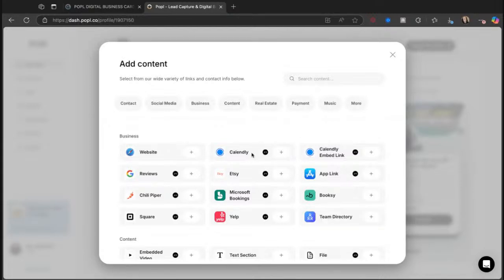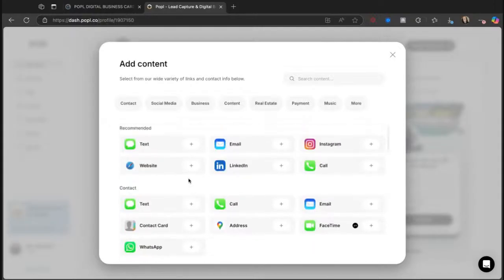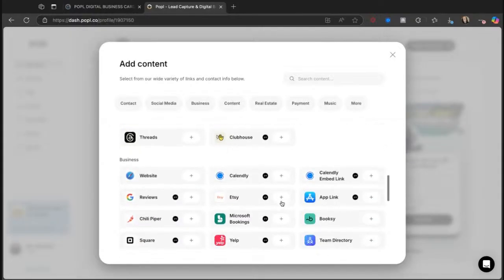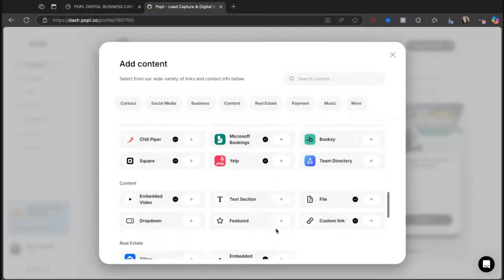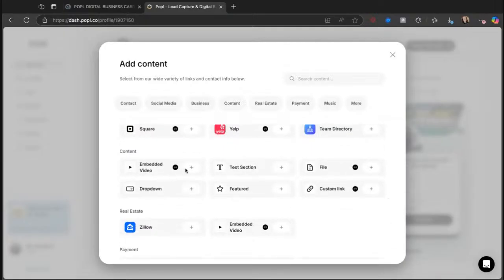But you can still do Calendly if you use Calendly for your scheduling and stuff. Just paste the link in there. It's like just a website. Just do it like that. Okay. But if you want the fancy one, do it that way. Yelp, it has the embedded video. If you want that short clip, then you have to do the pro. But you can also do a text section. You can do a drop down of all of your links if you wanted to.